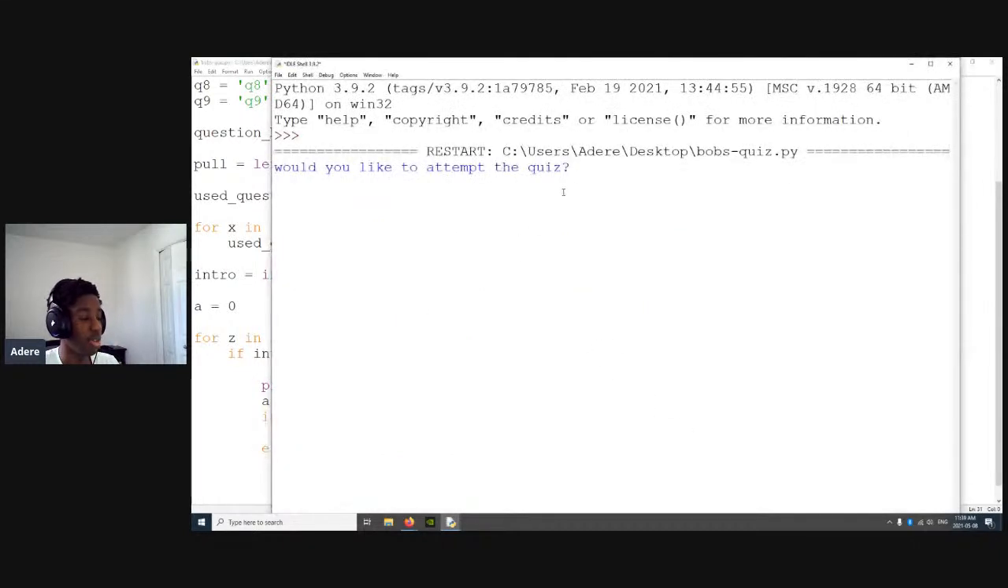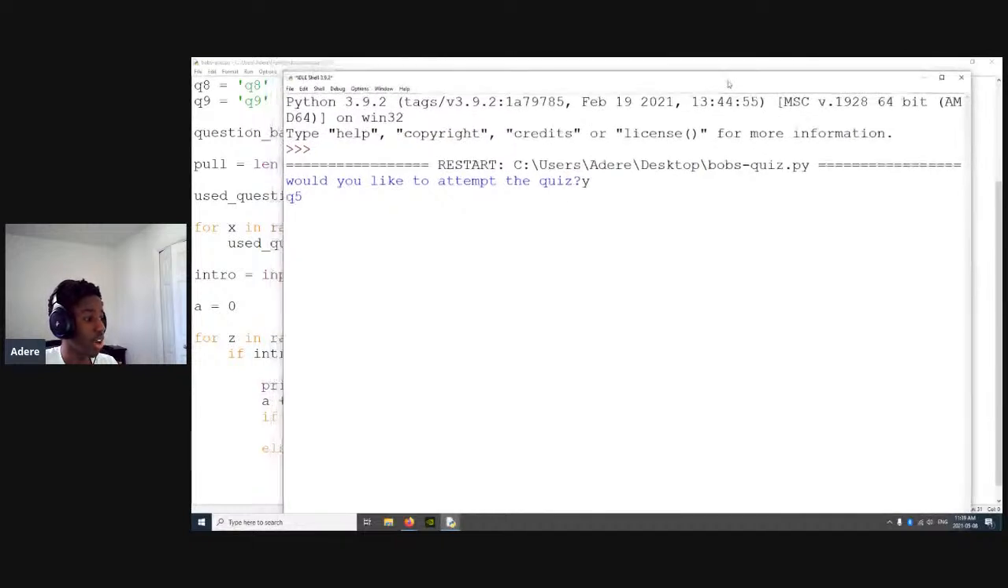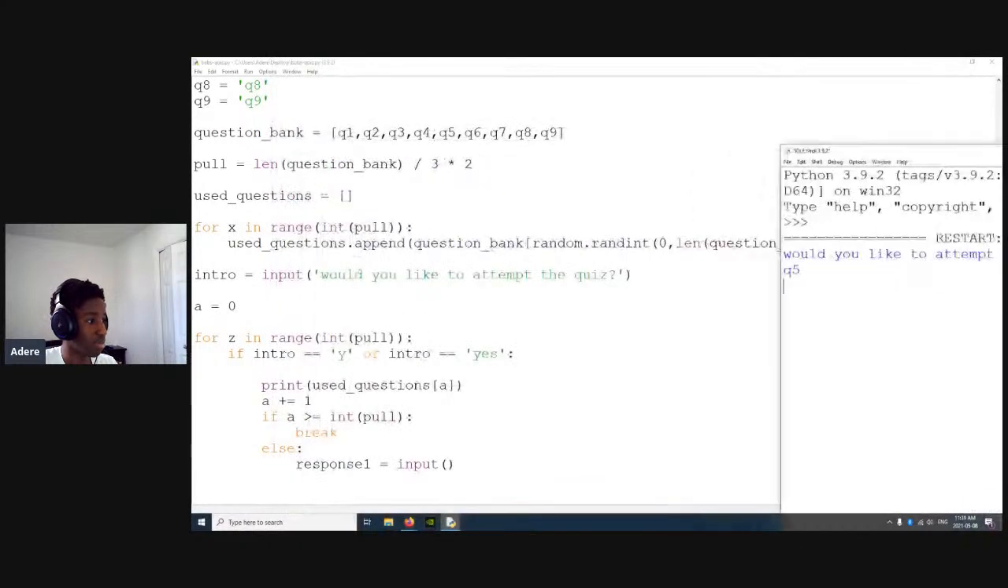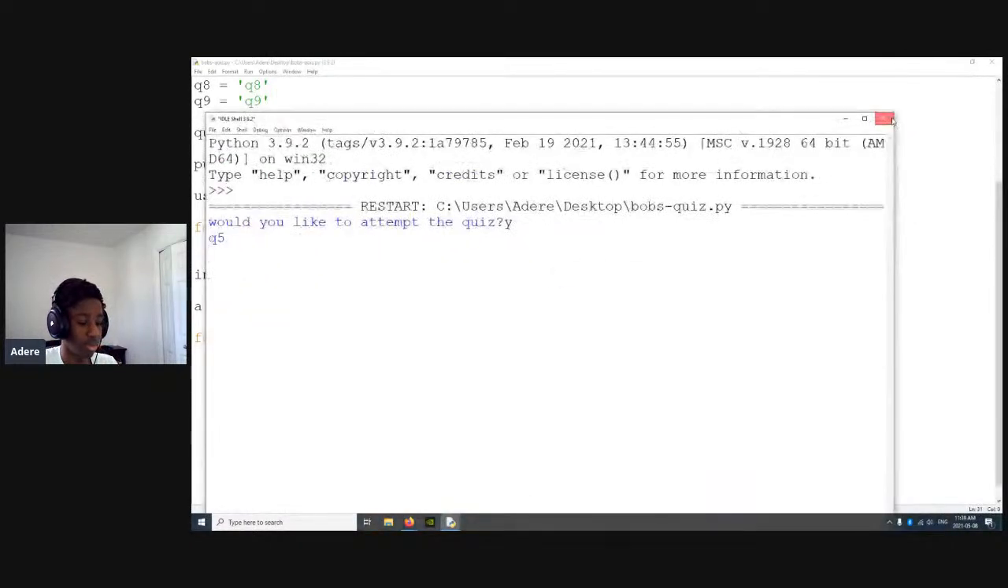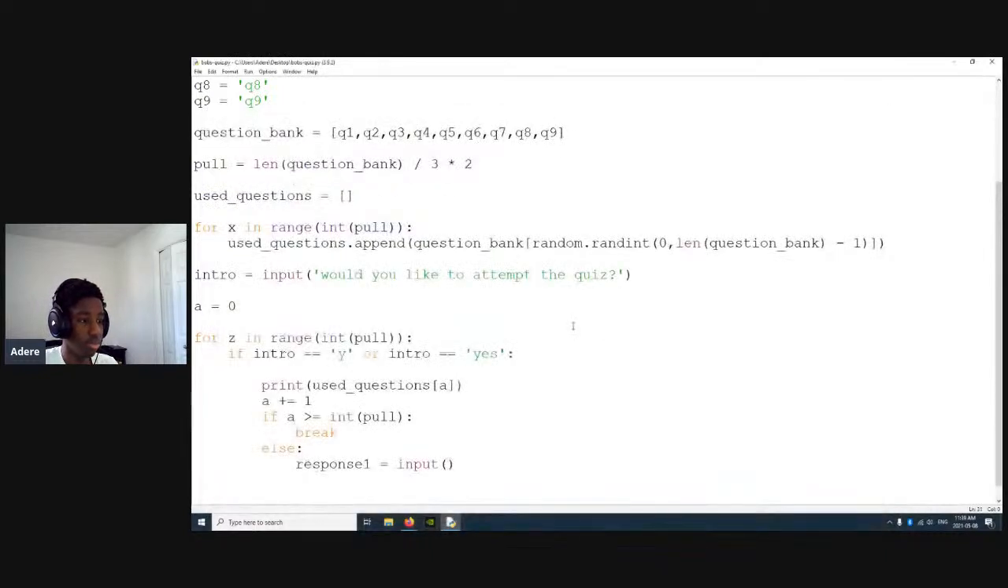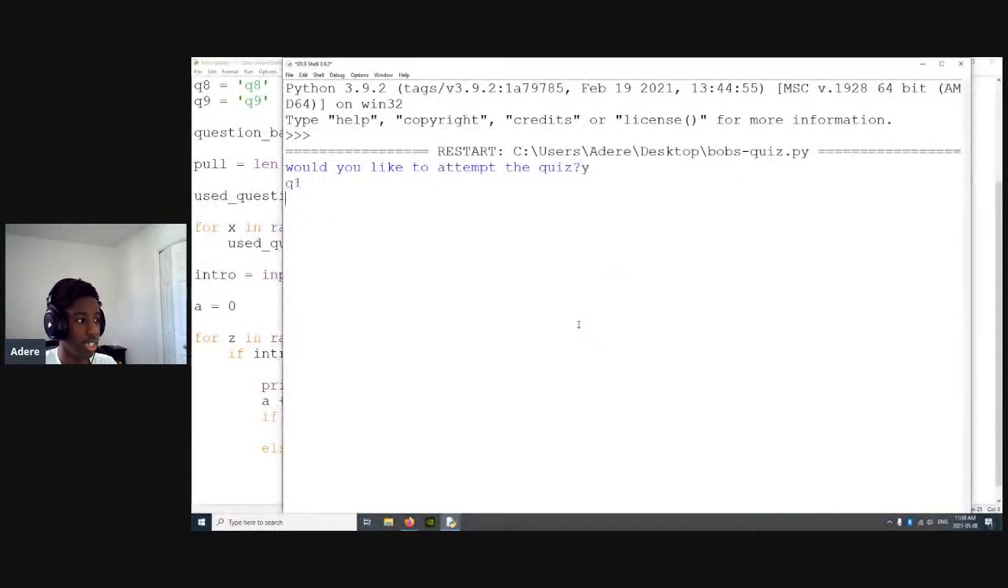Well, let's find out. Would you like to attempt the quiz? I say yes. And then we see question 5 this time. Let's try that again. Okay. I say yes. We see question 1 this time. And then we can respond to it. We see a question 5 this time. Respond to it. See question 1, question 3, question 6, question 7, and let's see.